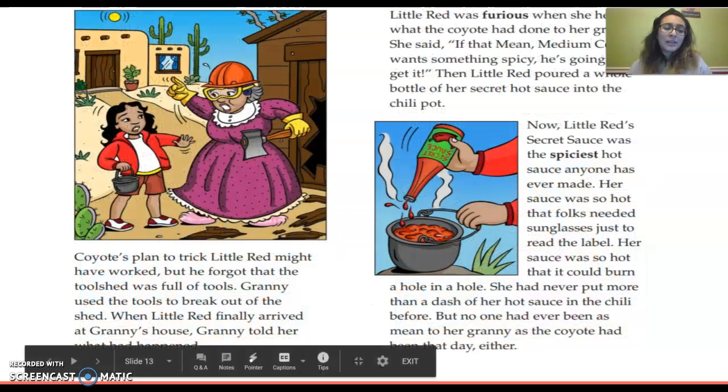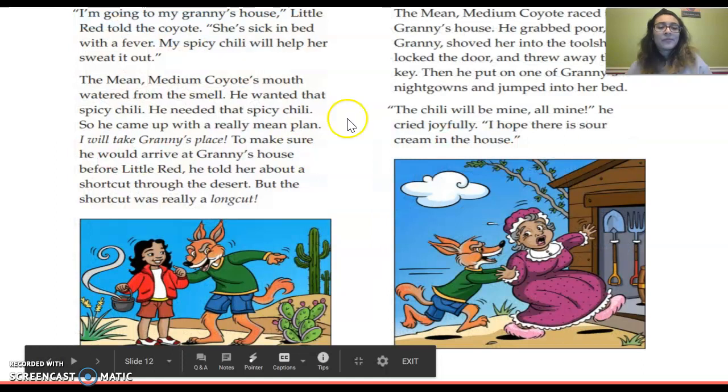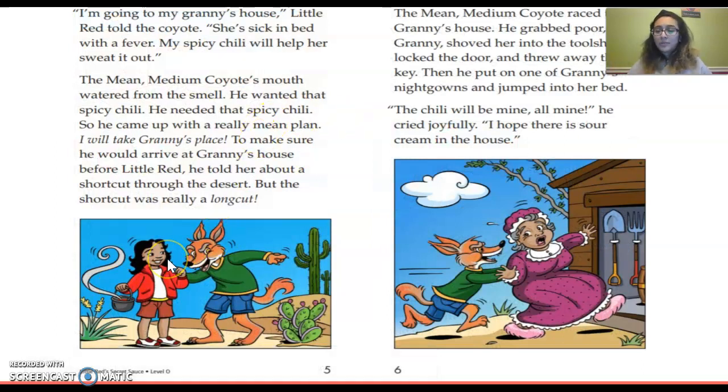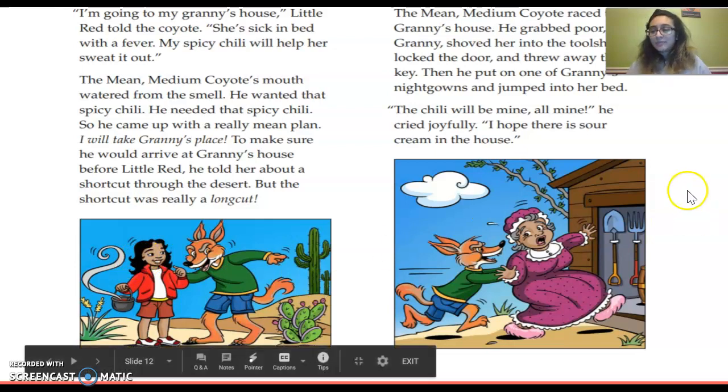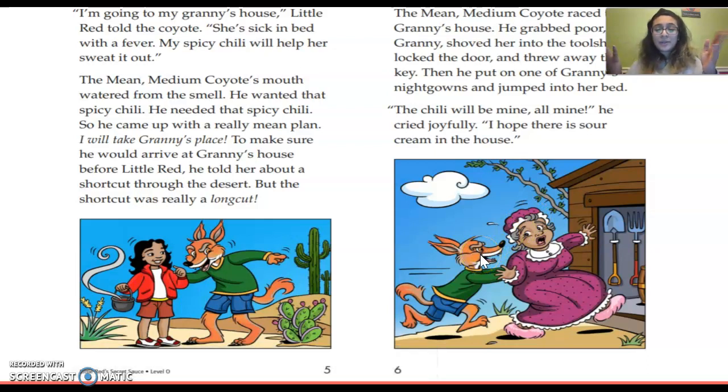So we see some similarities. I don't know if you've noticed. So we do have Little Red. We do have Grandma. Grandma is sick. That's why she's going to give her a goodie. It's not the same goodie. And we don't have a wolf. We have a coyote this time. The setting, as I said, is different. In the first one, it was the forest. In this one, it is the desert. Very good. Okay?